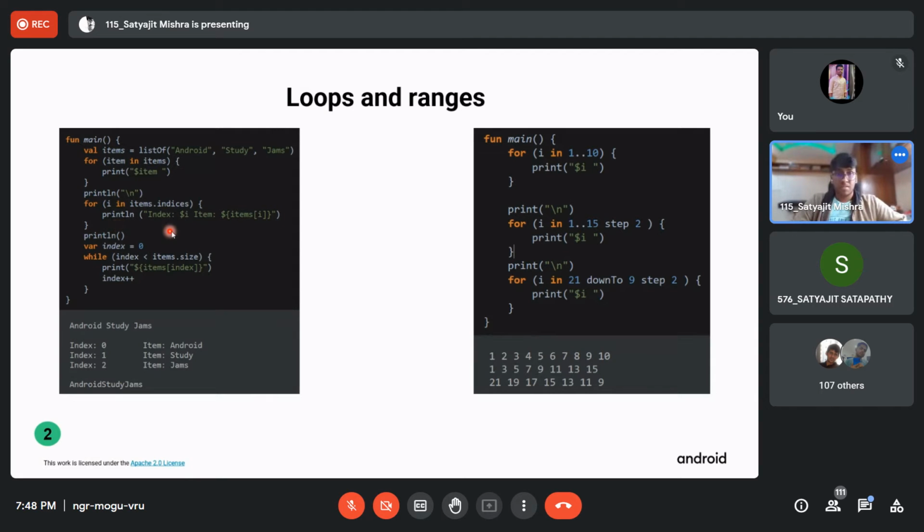Okay. Bhaiya, if the user wants to input some values, how will he do that? We have input statements in Kotlin, but we won't be teaching you that now. But when we will be covering the courses, you will be taught how to do that. Okay.